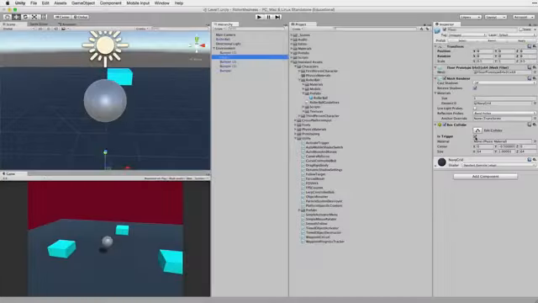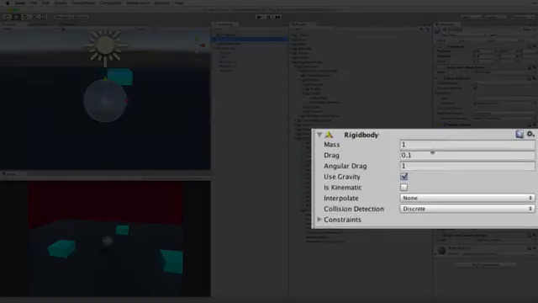So one thing that you could ask yourself is, why did the ball fall through the floor but not the bumpers? Let's go ahead and look at the ball, and notice the ball also has a component called the rigid body. Rigid bodies allow colliders to be affected by physics.